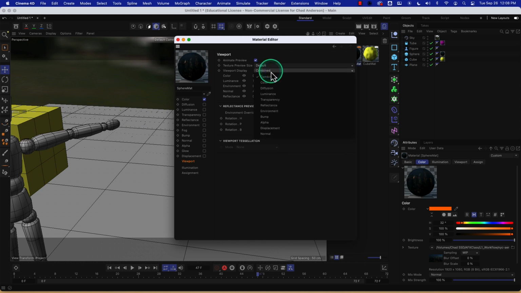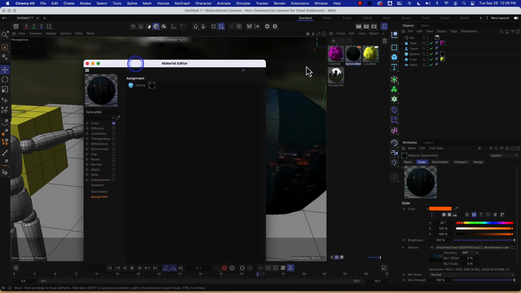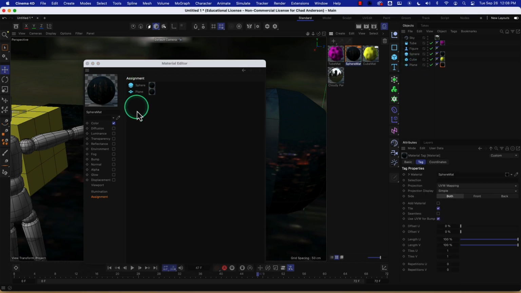The viewport display, you could look at different information in the viewport display. There's so many different controls you have in how the viewport does it. And the assignment down here is just what it's assigned to. So now it tells you if you needed to know that this sphere material had been applied to the sphere and the plane, it would say, oh, it's on the sphere and the plane. That's just what it's assigned to.